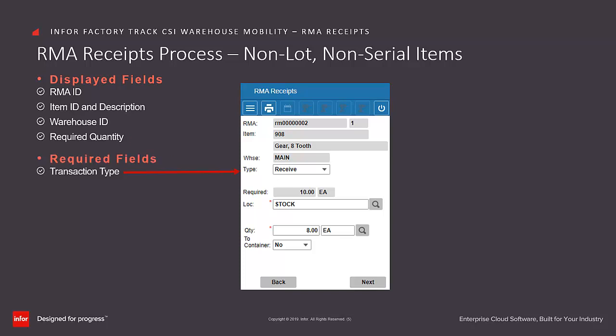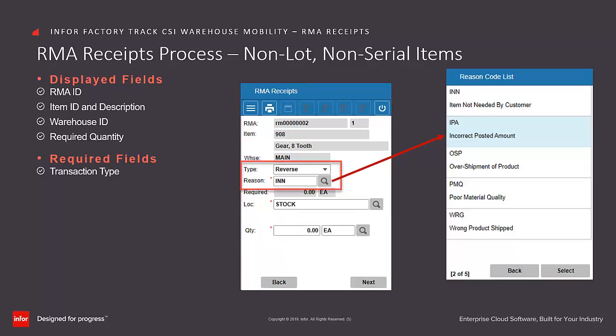Transaction type is defaulted to receive. However, if you need to reverse some or all of the quantity reported as received, select the reverse option from the drop-down. Reverse transactions require the definition of a reason code by Enter, Scan, or Search and Select method.